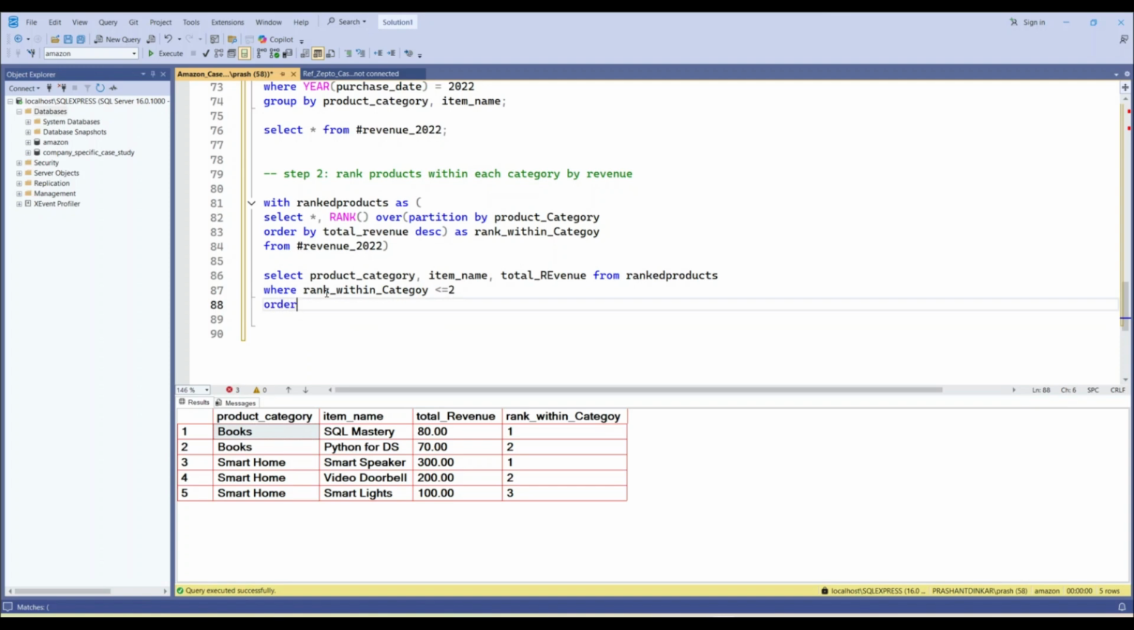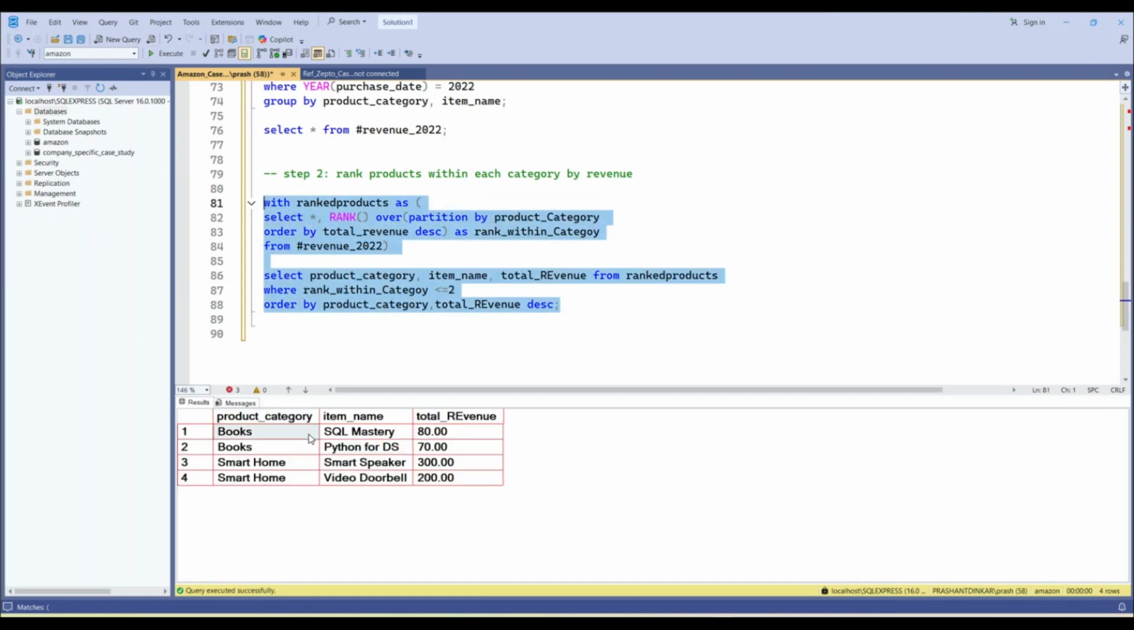So we want top two and then order by product category and total revenue. So I will do product category, comma, total revenue. So pretty simple, straightforward, and then put it DESC. So now I will run this entire query in one go. If I run this, you will see that books, top two, smart home, top two.